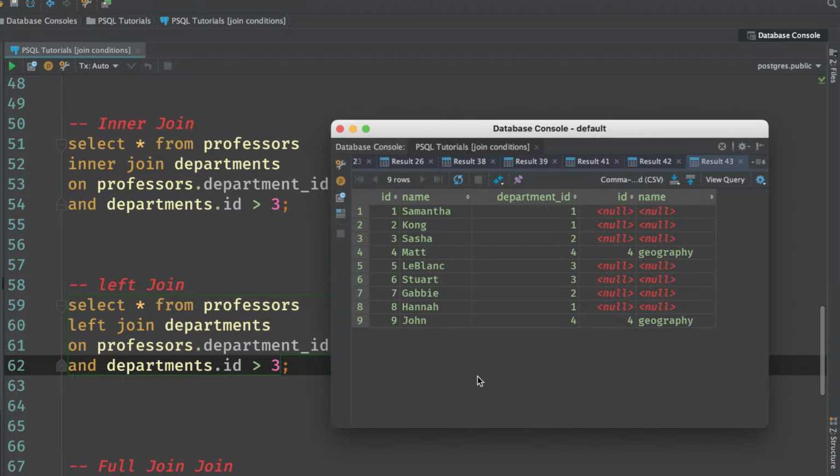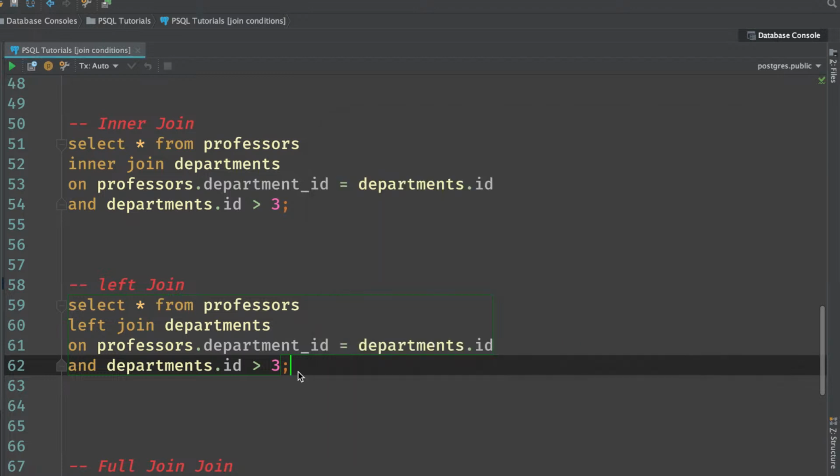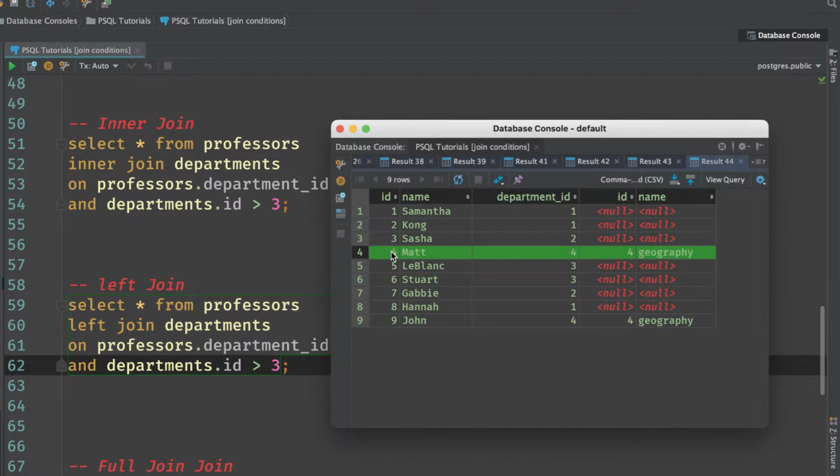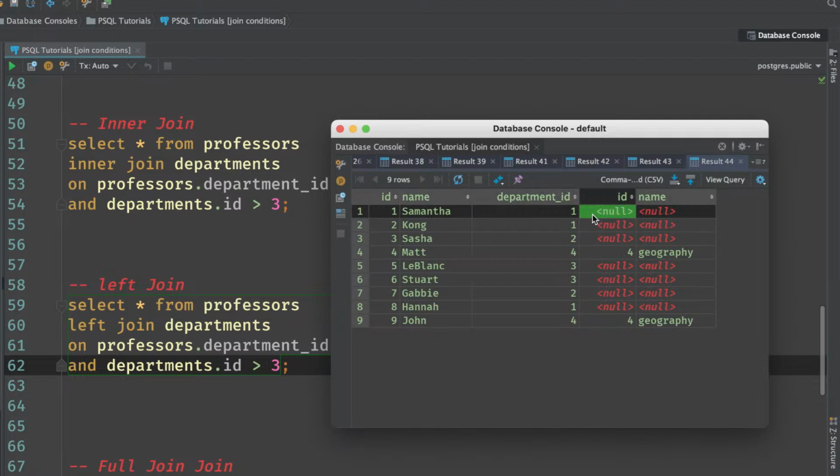But here you can see we got all of these people from the professors table, and on the right side, for the cases where this filter condition worked, we got full data across both the tables. I should say join of the tables. But for the cases where there was no match, it put a null on the right table, which is the department table. And this is very interesting.